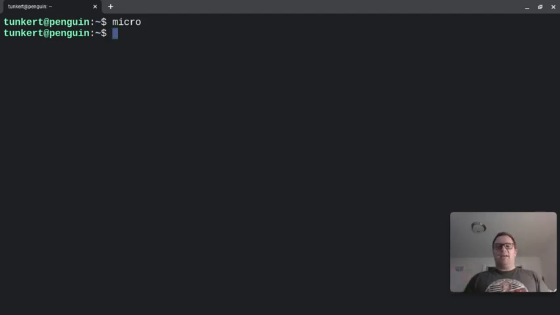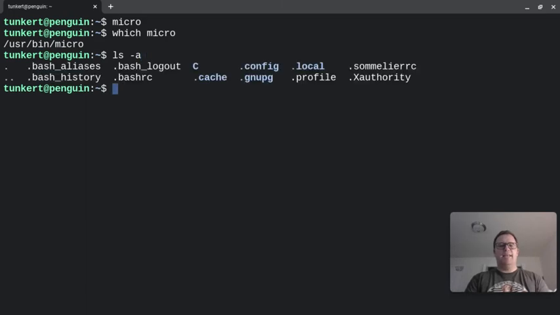Okay, if you want to make the name micro shorter, what you should do is type which micro, and that's going to show you the full command. And then you can create a .bash_aliases file, which I've done. So if I type ls -a, that's going to show me my dot files, and you see I have .bash_aliases. So I'm going to open that with micro.